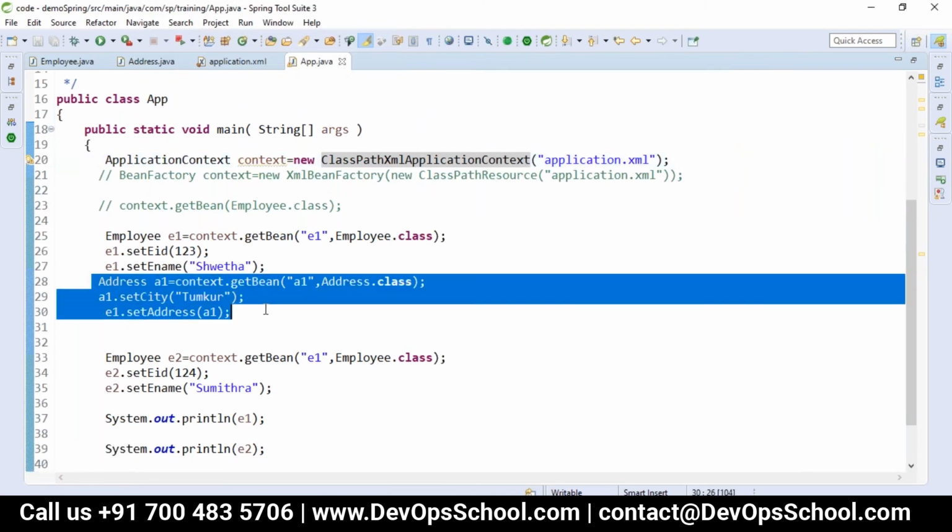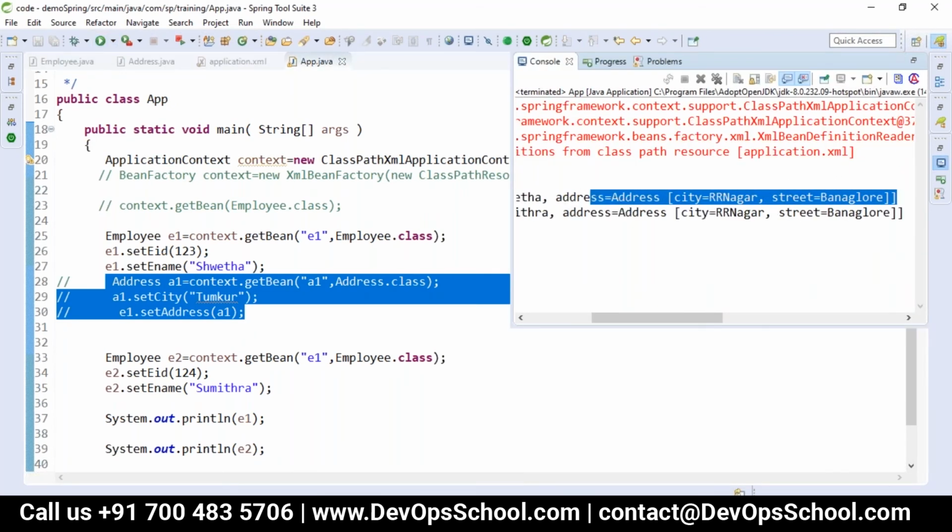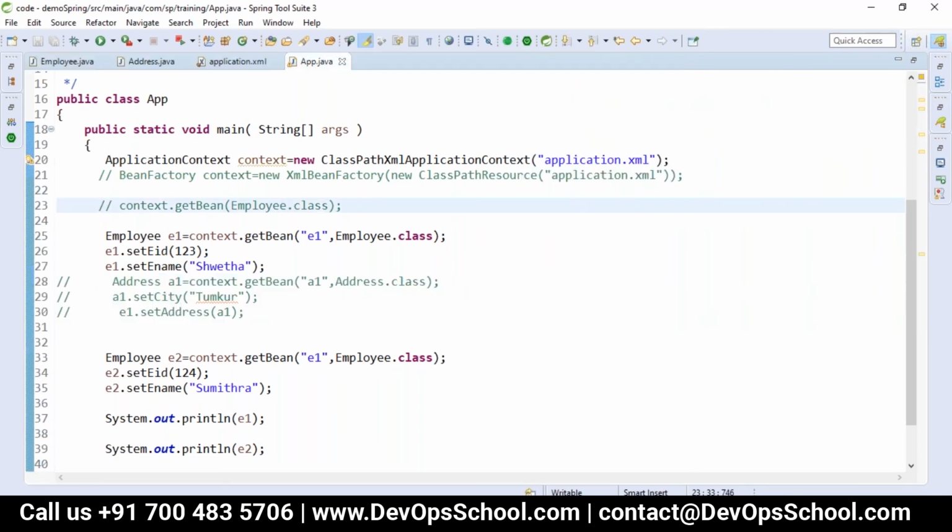We have not set any properties to the address, but still whenever the employee object is built, the address object is injected. As it is using a constructor, it becomes a constructor injection. If it's using setters, it becomes a setter injection. So this way dependency injection will happen with the XML way.